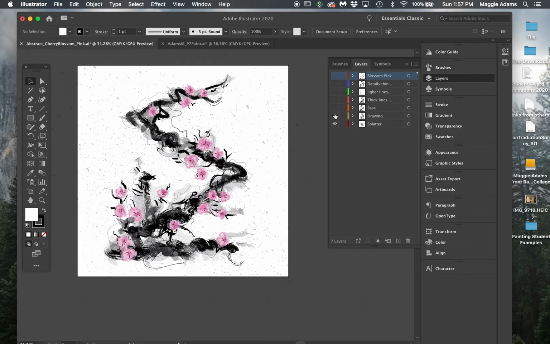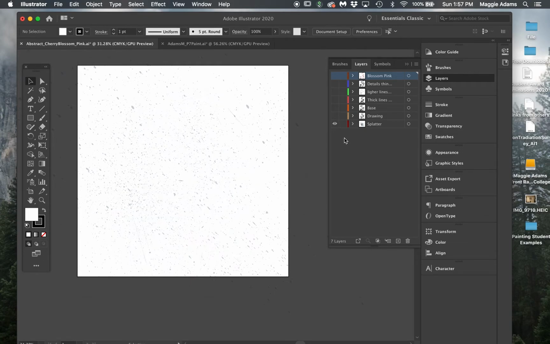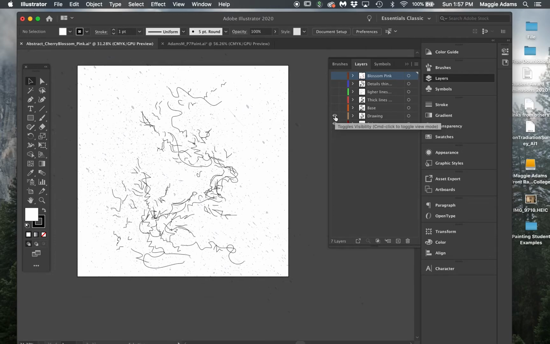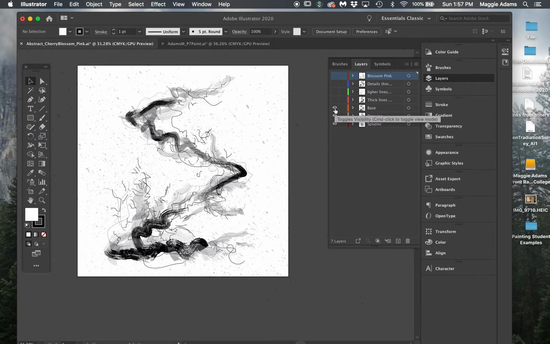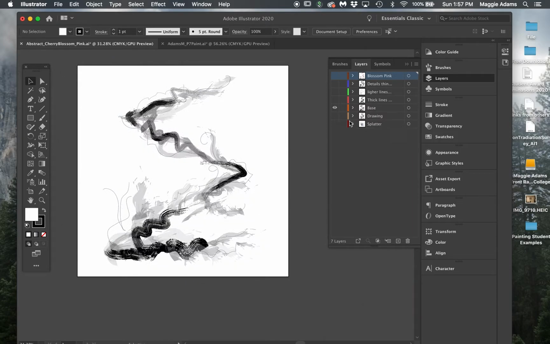But let me turn off the layers so I can show you. I did a splatter background. I did just a basic drawing to get the overall shape and some thinner lines. And then I did a base which was a little thicker just to get a little bit more of that structure. Let me turn off these other two layers. Within this base layer, there are many different brushes that I used. There's also different colors, different sizes of brushes. Some are real thin, some are really thick.